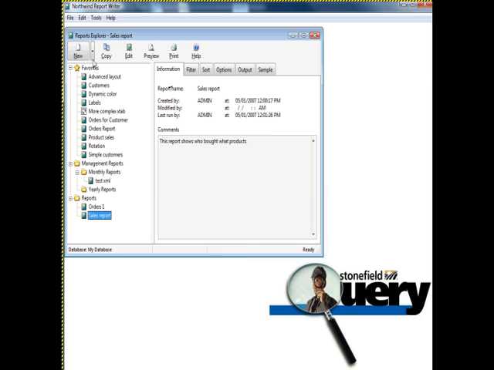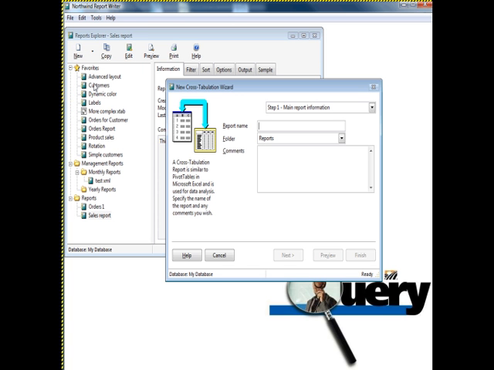Now let's go and create another report. Instead of clicking on the New button, though, I'm going to click on the down arrow beside New and then choose the report type I want from the drop-down list. This time I'm going to do a cross-tabulation report. The first couple steps of the cross-tab wizard are the same as they are for the quick report wizard, so I'll just go through them fairly quickly. We'll call this one Sales by Country and Product.